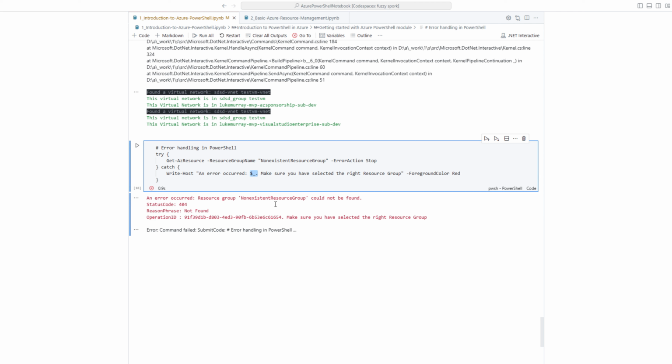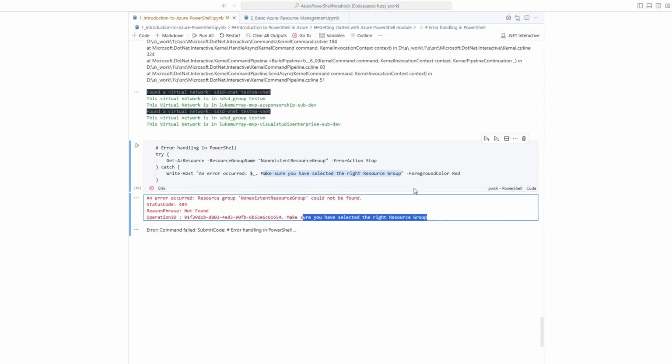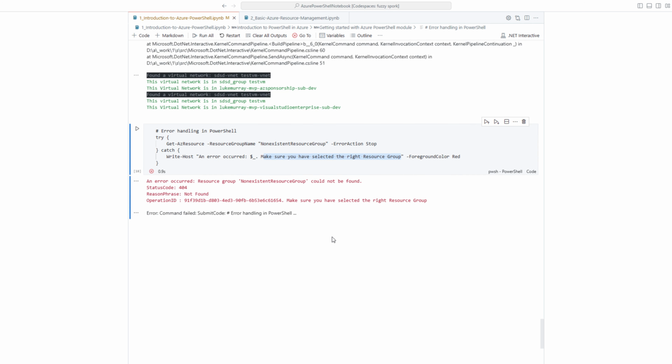And then it's the operation ID. And then I've added, make sure you have selected the right resource group, and then the foreground color red. So try and catch is really useful, especially if you're starting out.